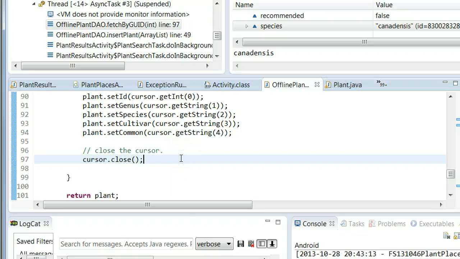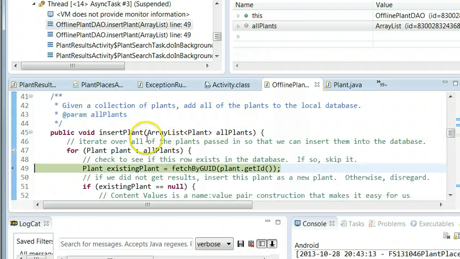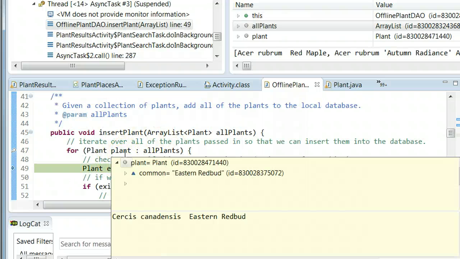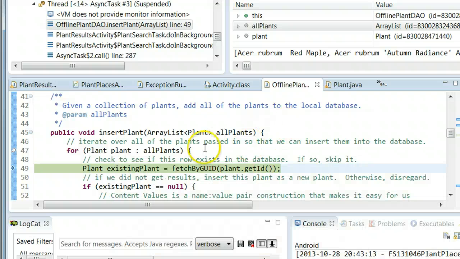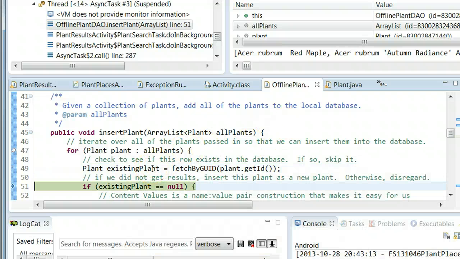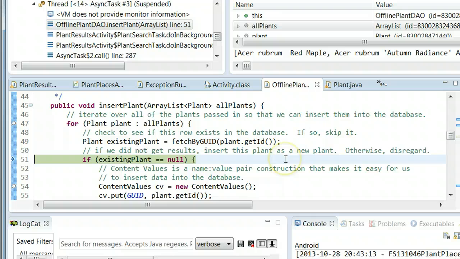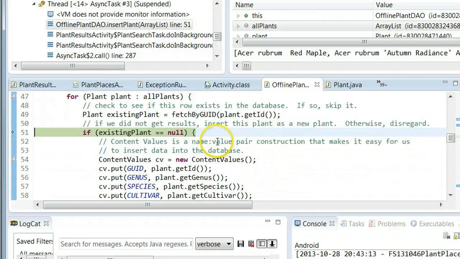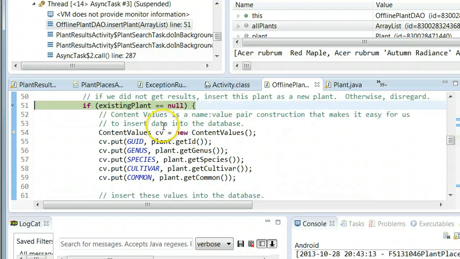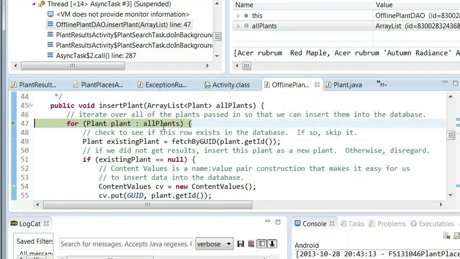Okay, and we close the cursor. And we return, instead of returning null, a populated plant. So let's take a look. Existing plant should not be null, it should be a populated plant. And sure enough, we see it is the Cercis canadensis eastern redbud. It's a populated plant. Now, is a populated plant equal to null? No, it's not equal to null. So we're going to skip this entire part where we insert data. We're going to skip that, and we're going to move on to the next plant.